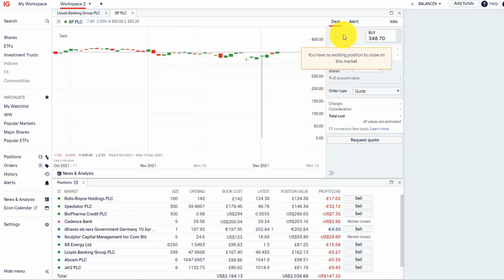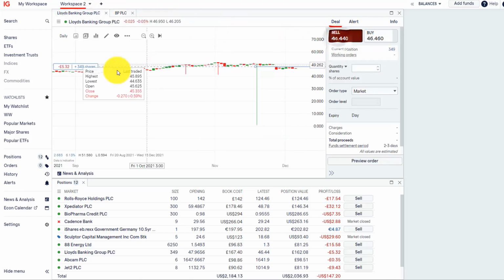You go, wait a minute though. When I open up BP on my share CFD, I can press sell. Yes, because that's a CFD and you can go short. You can initiate a short position. When it comes to stock trading, you cannot initiate a short position. You can only initiate a buy position and then you can go to sell your open buy position. So I have 349 shares here open. I can sell some or all of those, but I cannot initiate a new short position.